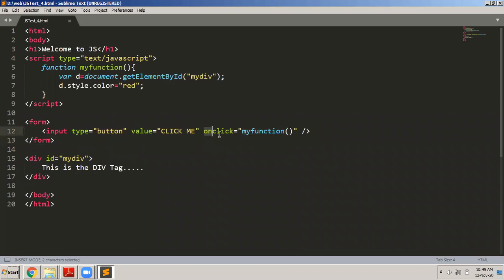There is an onclick attribute on the input of type button, to which you assign a value, and that value is nothing but the name of the function that should get executed when the button is clicked. So when the button is clicked, whatever is there in myFunction, the body of JavaScript, will get executed.